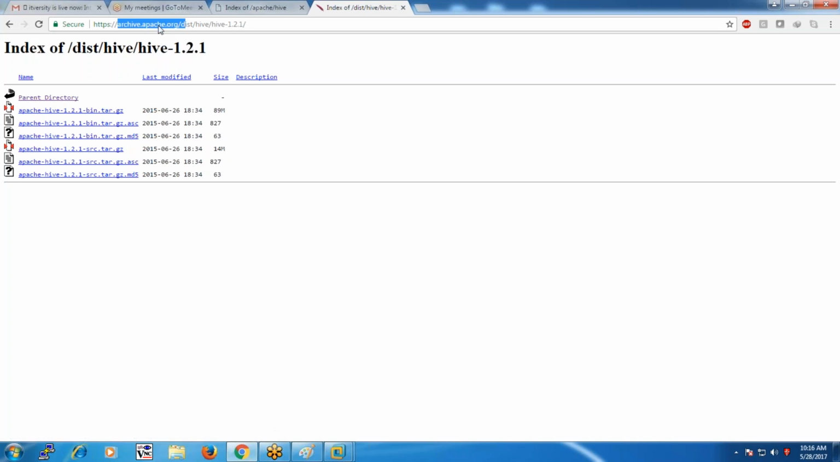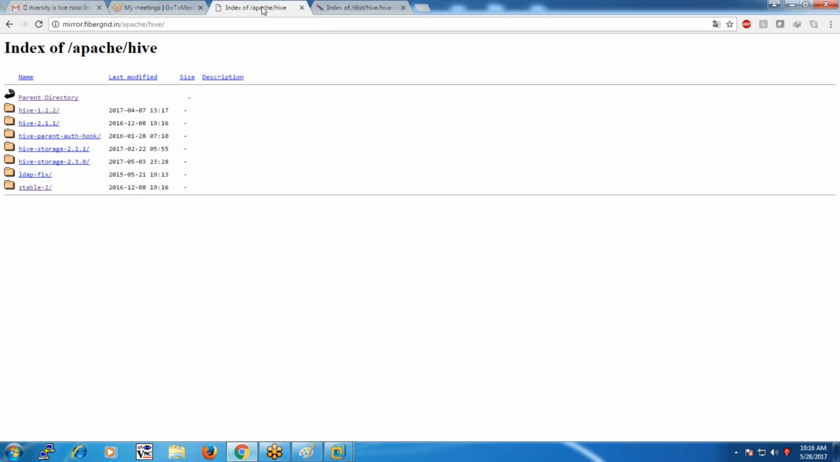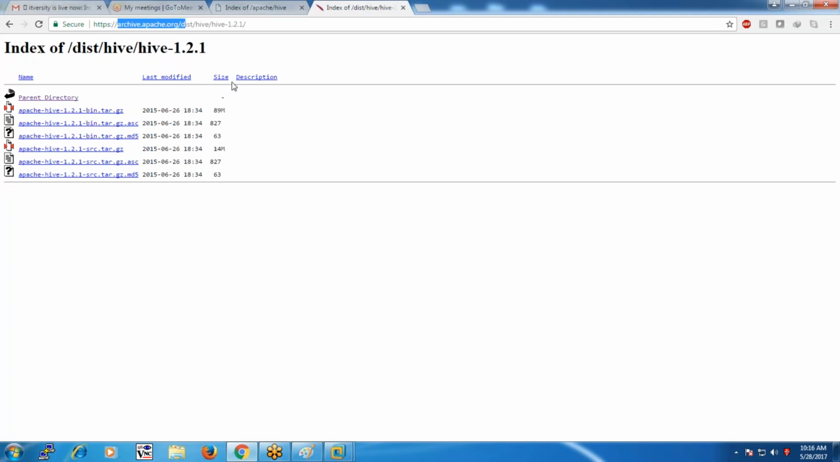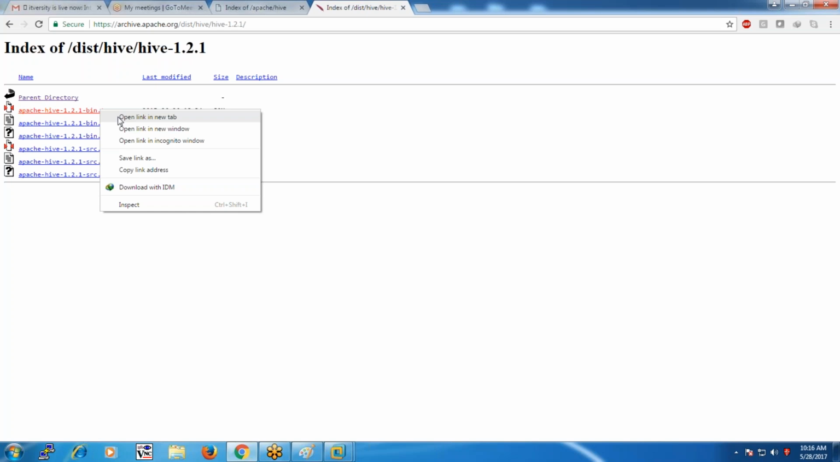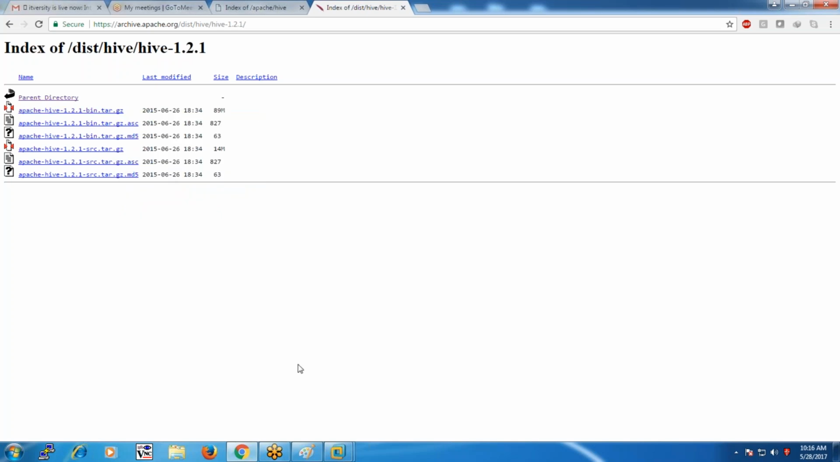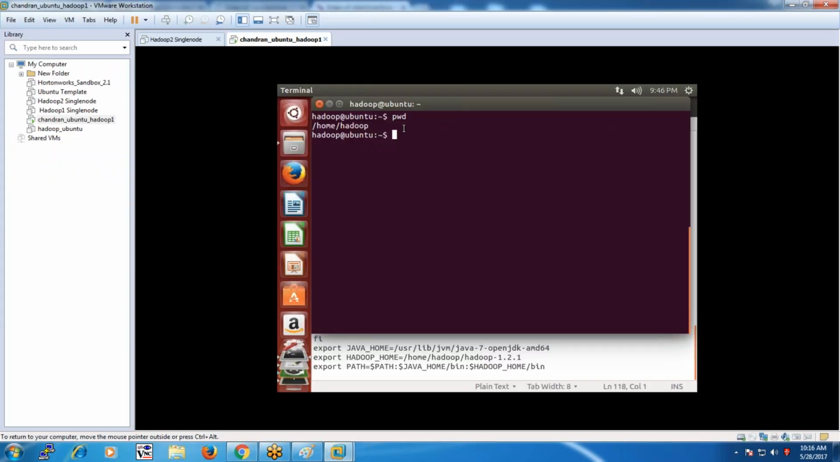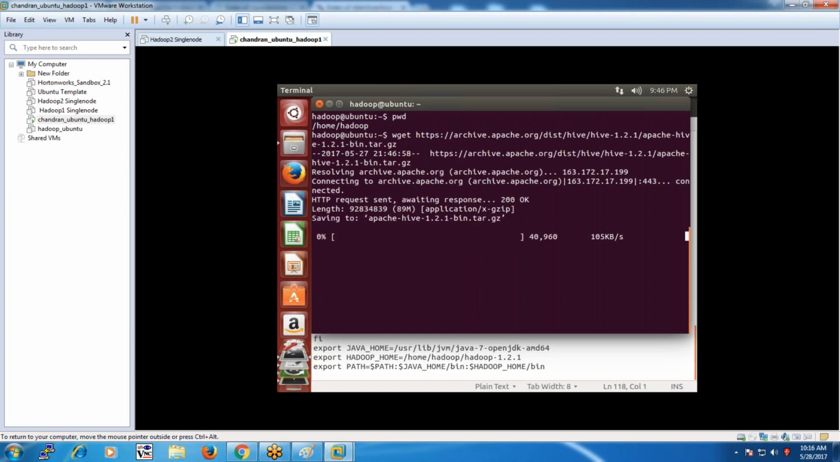Here, hive.apache.org contains only the current version, while the archive site contains the archived versions. Right click, copy link address, then simply type wget and paste the link address. Paste, enter. Now Hive is downloading.